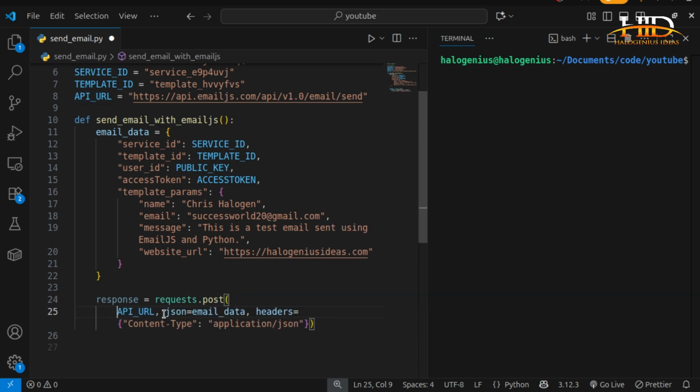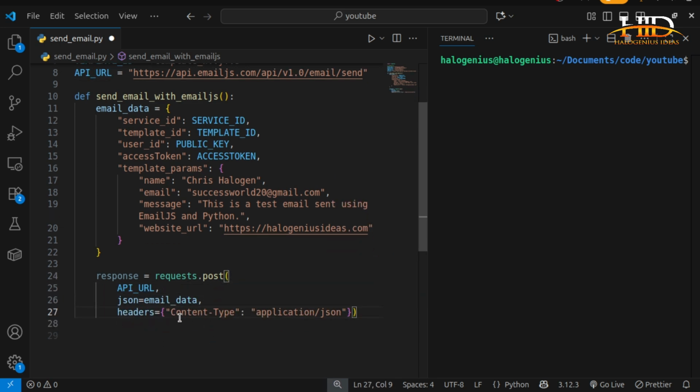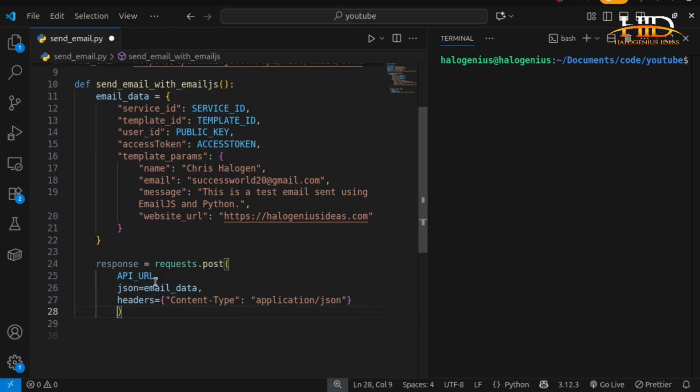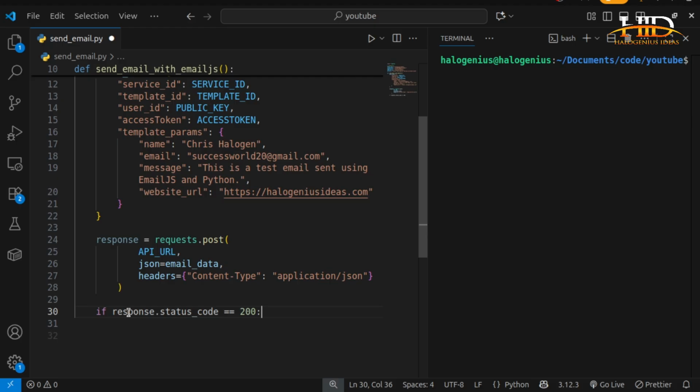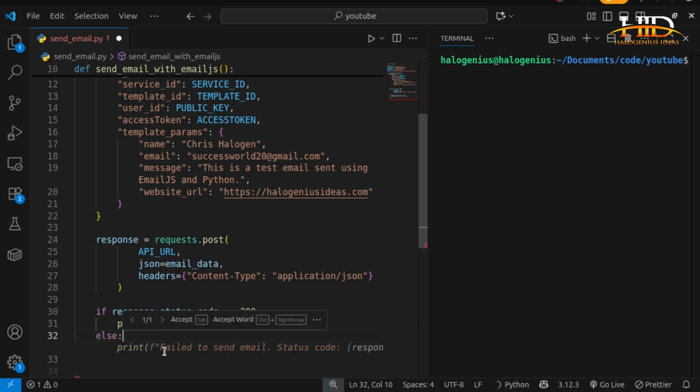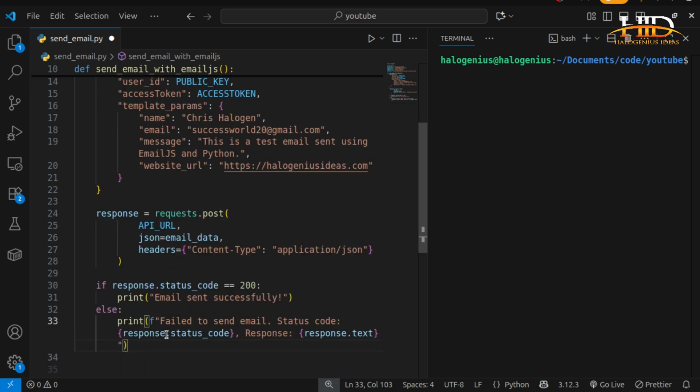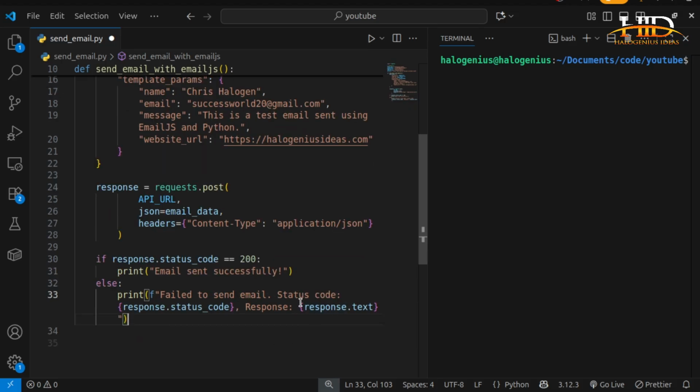Let me make this more presentable. Okay, so I think it's more presentable now. You can see the API URL, json equal to email data, then the headers, content type is application/json. Now let's do a check to be sure if the email was sent successfully or not. If the response.status_code equals 200, you can just print the email was sent successfully. Else print failed to send email, and print the response status code, then the response itself, response.text.